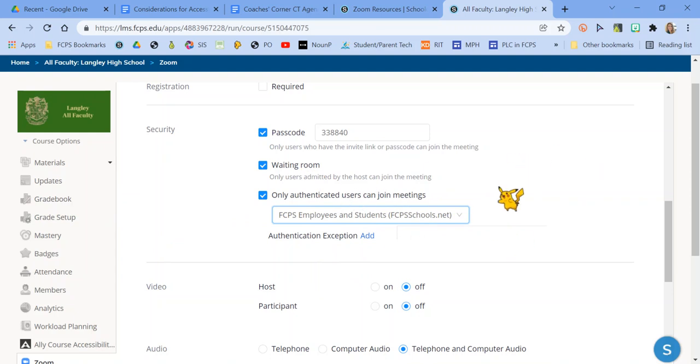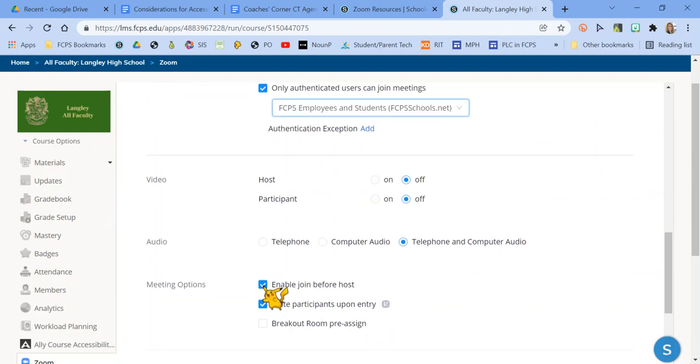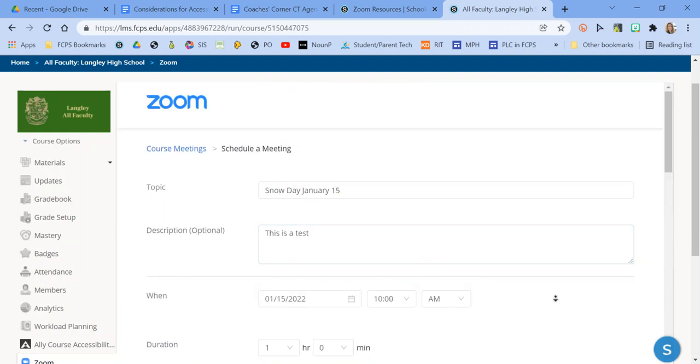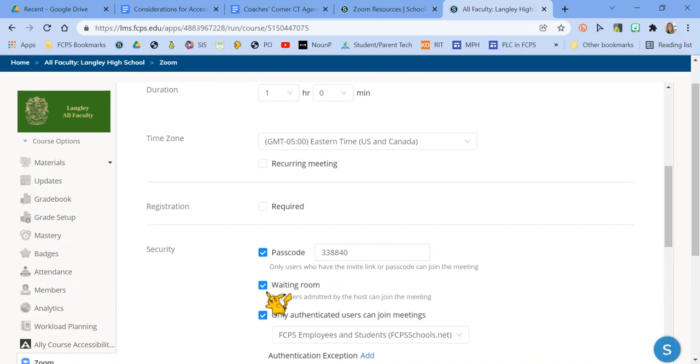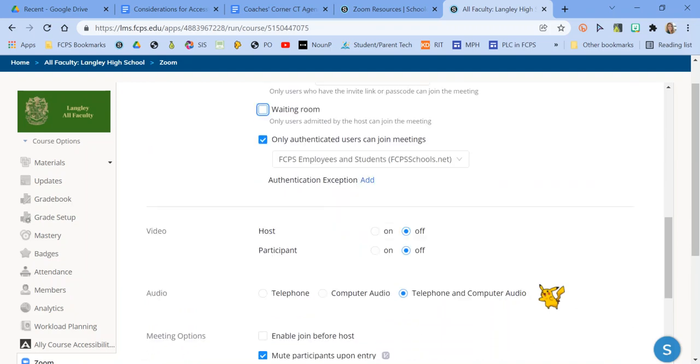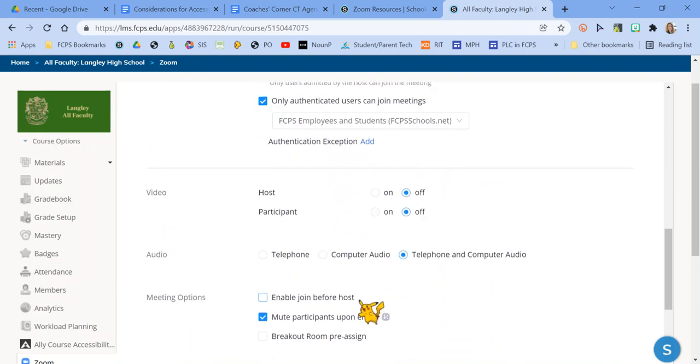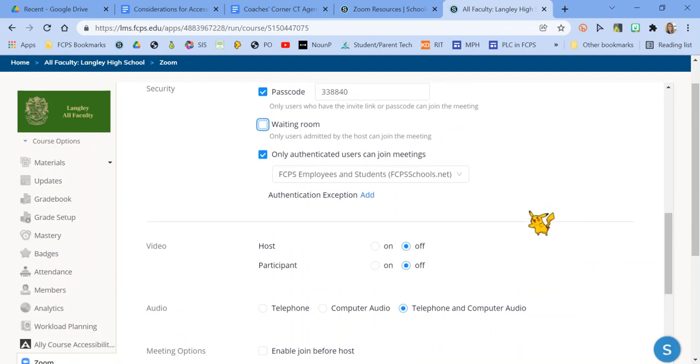There's two options as far as waiting room. One is you can uncheck enable join before host, and you can uncheck waiting room. What this does is that means that no students can join before you do, and that means that there can be no kind of messing around in the Zoom while you're not there. Otherwise, if you want them to be able to join before you, you do need to include the waiting room, because that means that you're the one who controls who gets in.